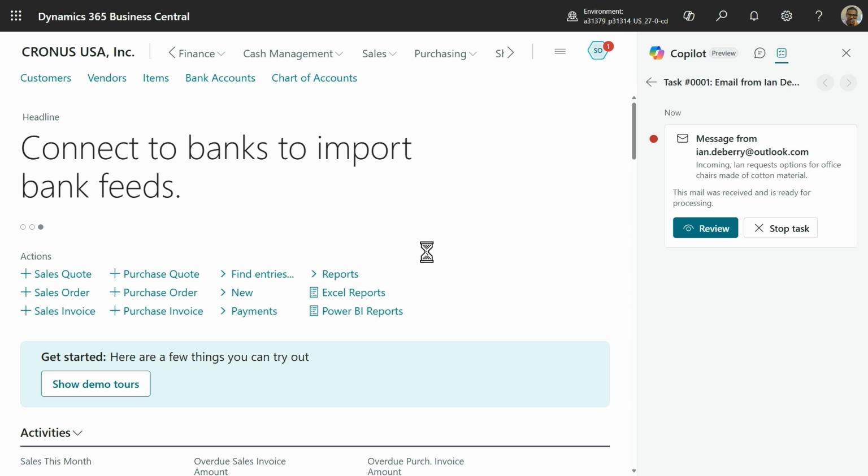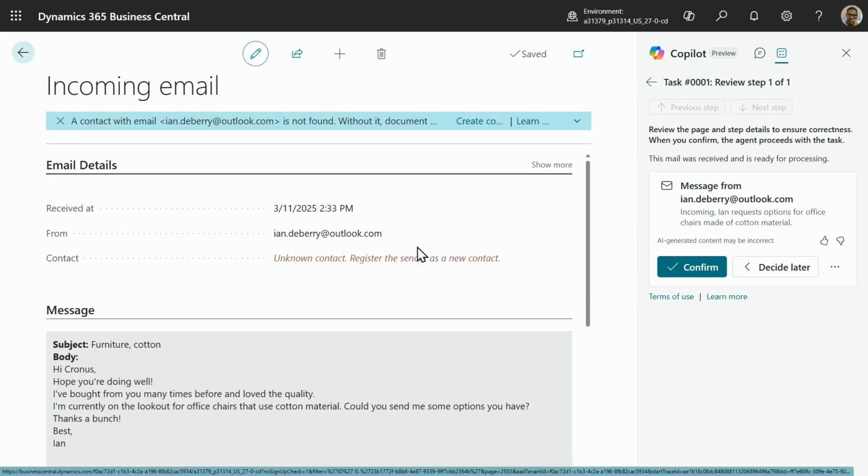So here's a request from Jan, and in this experience, I can preview the email received by the agent. You see, I'm here drilling through into the step. I can see the email message. I can see when it is received, who it is received from. But the contact, the person who sent this email, is an unknown contact.